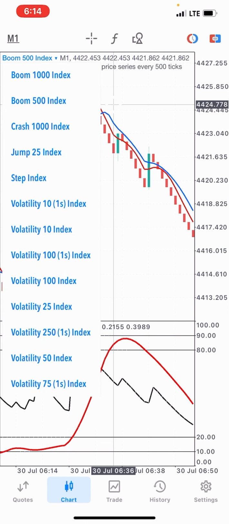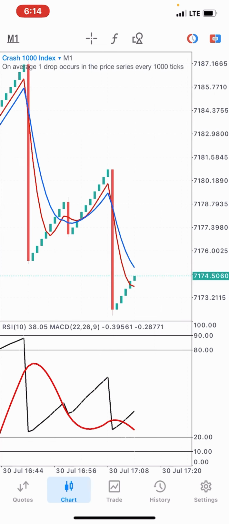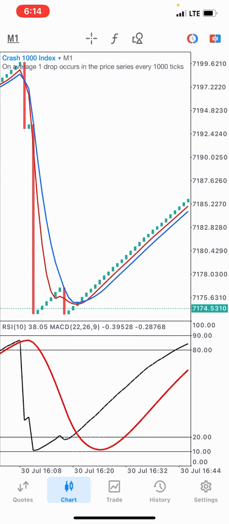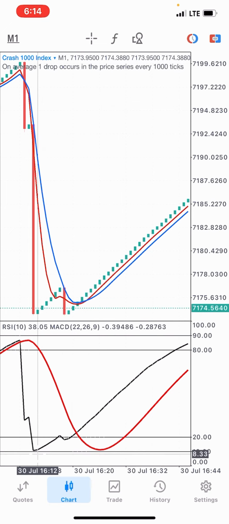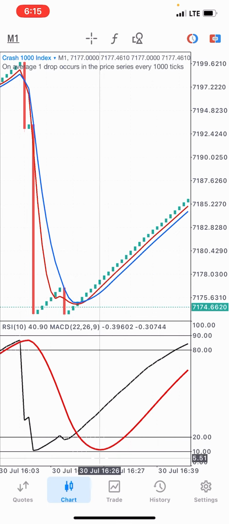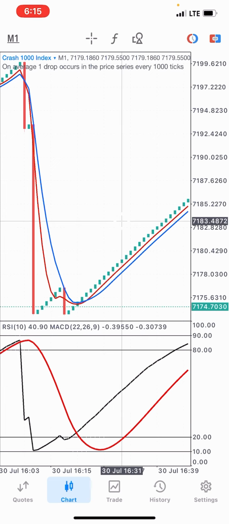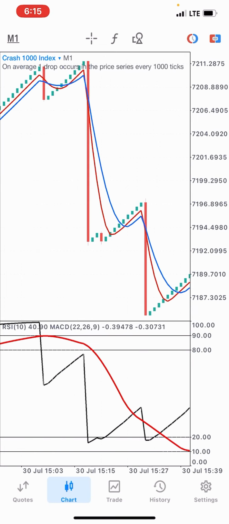Right? So let's check crash. Let's check Crash 1000. For Crash 1000, you must wait for the RSI to get to level 20, between 20 and 10. Then the RSI should be in between level 20 and 10 for you to buy. Once you start reversing and you have the MAs on the main chart crossing each other to the upside, then you open a position there and you take 5 candles and you're good.